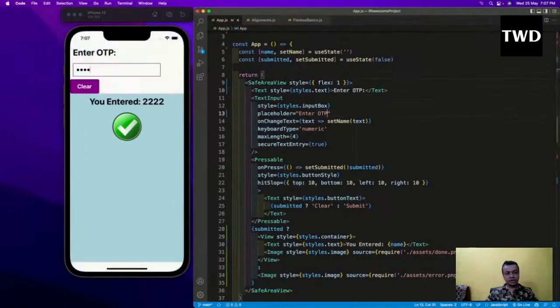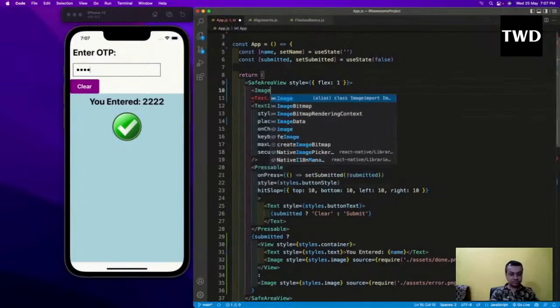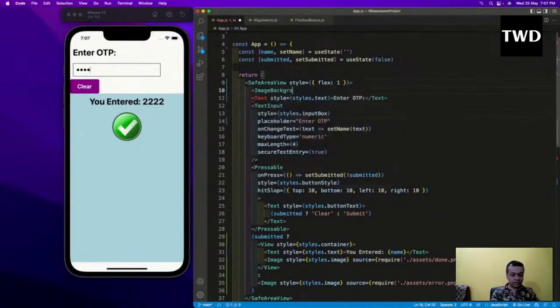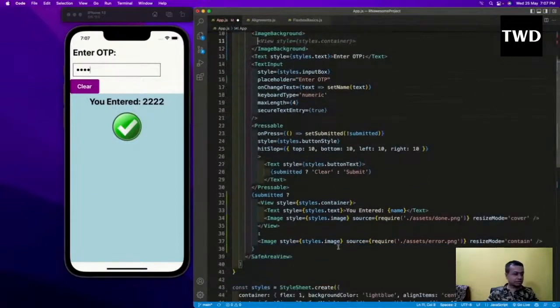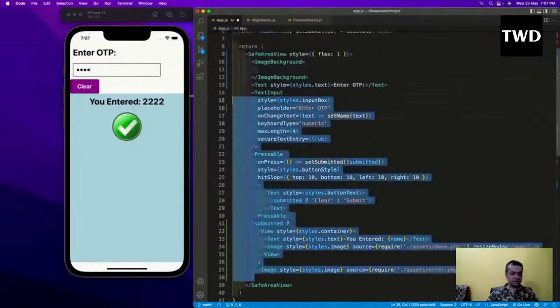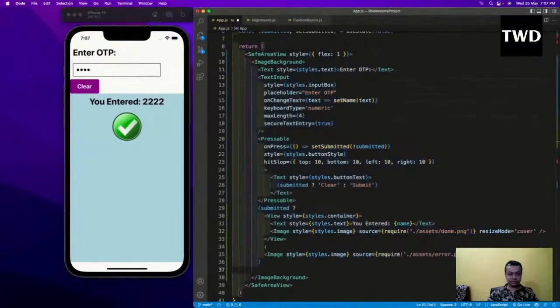Okay, so for image background, it is not showing like that. For image background we should have it wrapping everything. So I will have an ImageBackground, with capital I, and I will have it wrap everything.